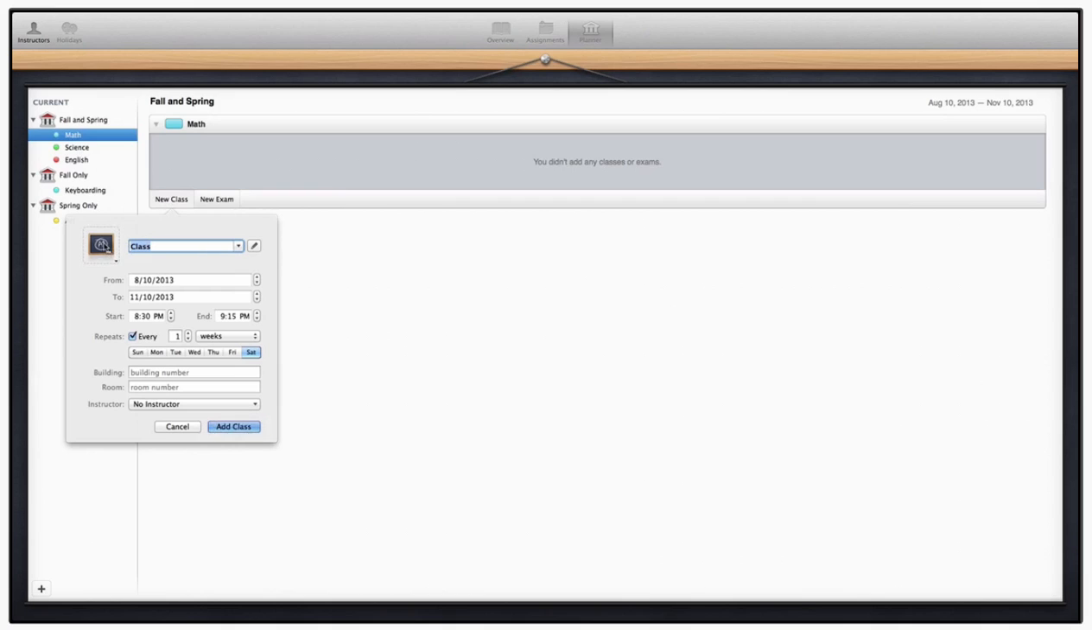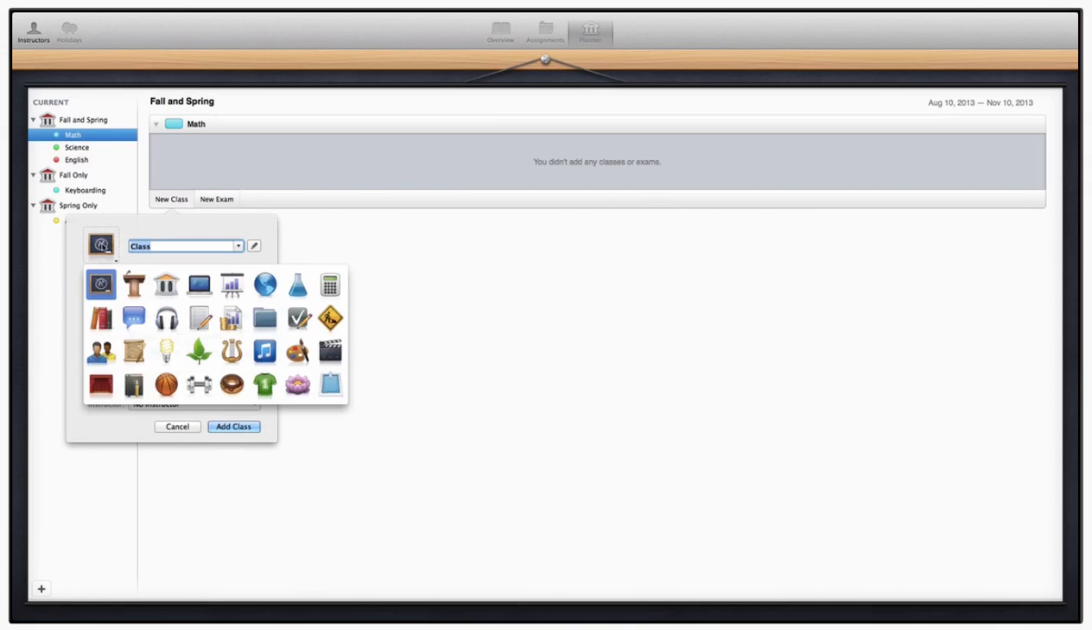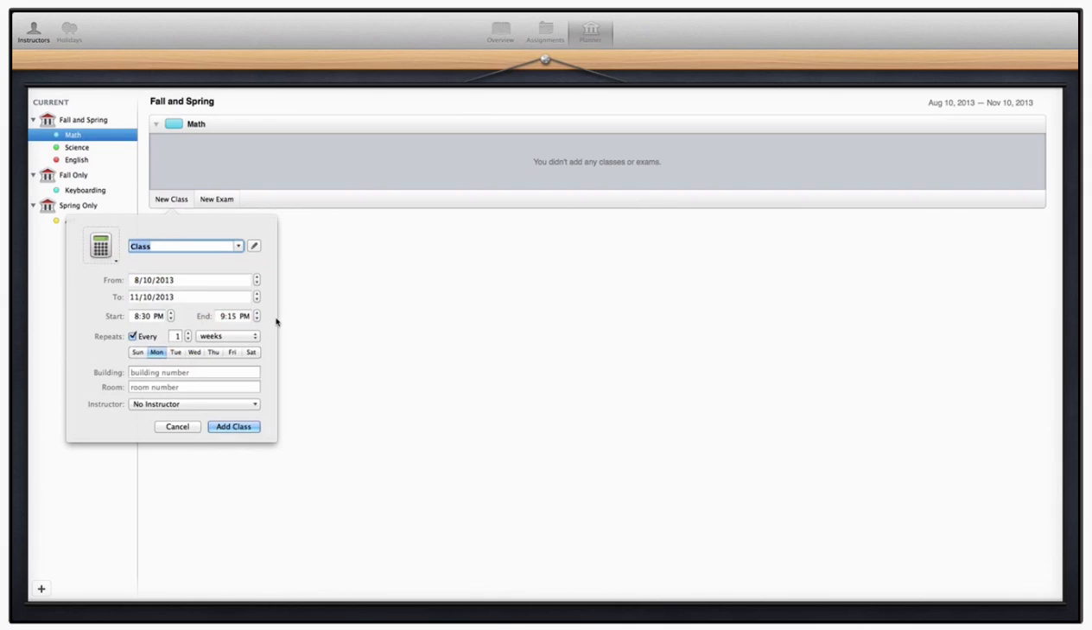So for my math, I have 5 classes per week. So I'm going to start with Monday. And I'm going to go ahead and give it a different picture so that when I'm looking at my calendar, I can easily tell what class I have coming up. So I'm going to give it a calculator symbol. So on Monday, my period 1 class would start at 8 a.m. and would end at 8:50 a.m. every Monday. Now, if I had my instructors listed, I could go ahead and drop down and select my instructor.